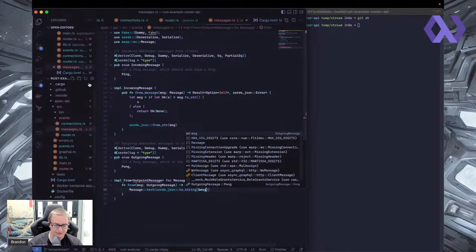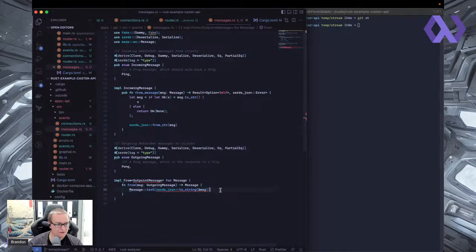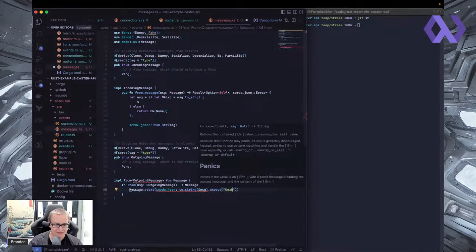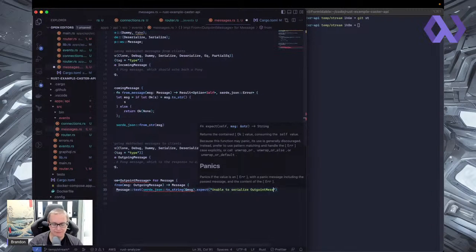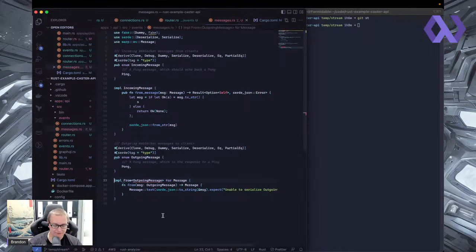Borrow the message because that's what Serde's to string is looking for. Borrow. And then I'm just going to add an expect here. This is not sound. So anytime you're using an expect like this, know that you are introducing the possibility of a runtime error. Be aware of that. I'm just going to save time with it here now, though. I really should spell my types correctly. Oh, wow.